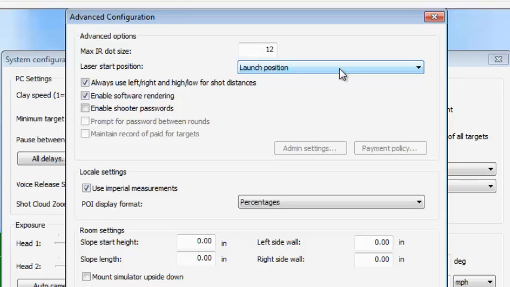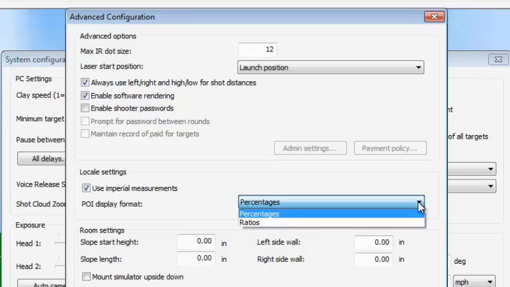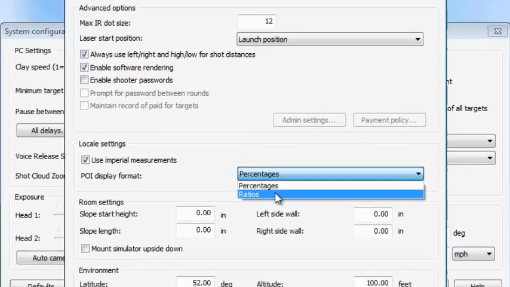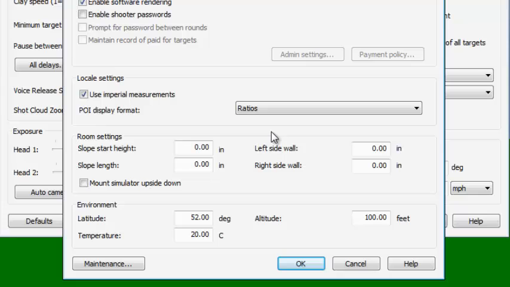Then we're going to go over to the left. We're going to leave these two options selected: always use the left, right, and high-low for shot distances, and enable the software rendering. Then coming on down, the next one that you'll likely see clicked is use imperial measurements, feet, yards, and inches. That's what we like to use. And then going on over here into the POI display format, I'd like you to click the down arrow there and select ratios instead of percentage. Now the rest of these should be all okay and shouldn't be causing us any problems one way or another.